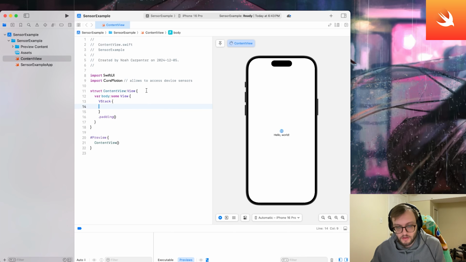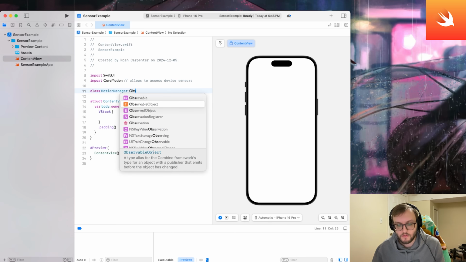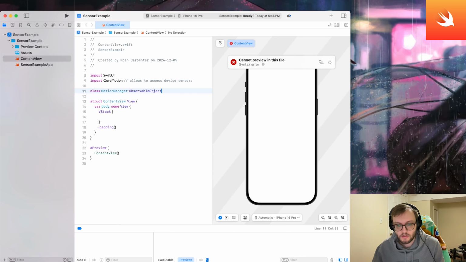So let's go ahead and just get rid of our information in our VStack. Go ahead and create a class for our motion manager. So go ahead and say class MotionManager, and it's going to conform to the ObservableObject that's built into Swift.